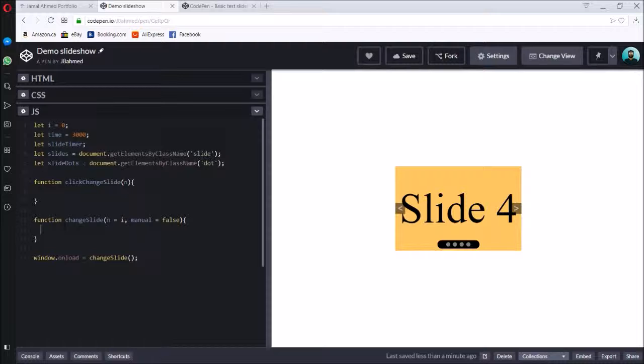Let's get right into it. We're going to go with the main one, the changeSlide function. First thing is we have to cycle through. We'll use j just so that there's no confusion with scope. Let j equal 0, j is less than slides.length, and j++. All right, so we have our basic loop that's going to loop through all the slide elements.